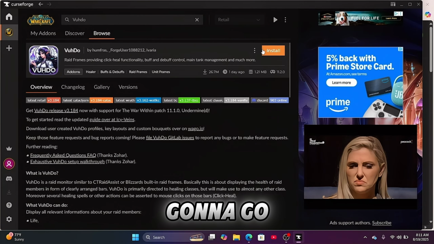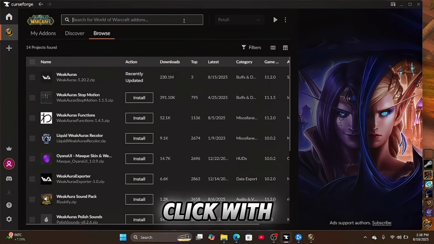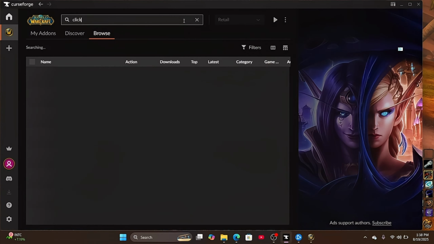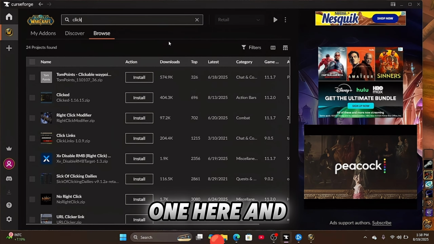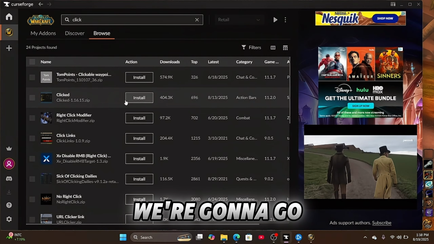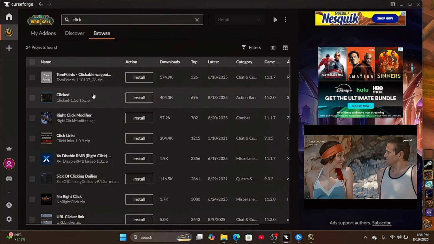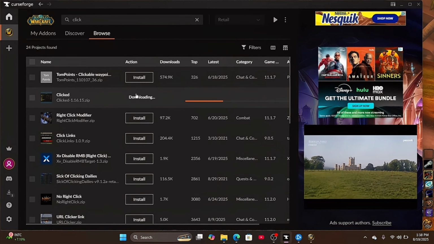Now we're going to go grab the second application called Clicked, with an ED. It's the second one here. And we're going to go ahead and hit install. Now let's see it in action.